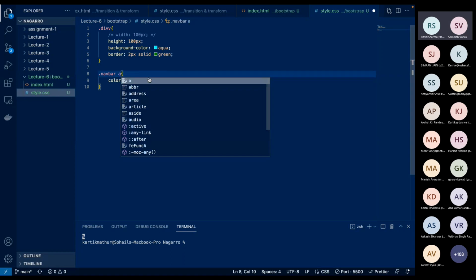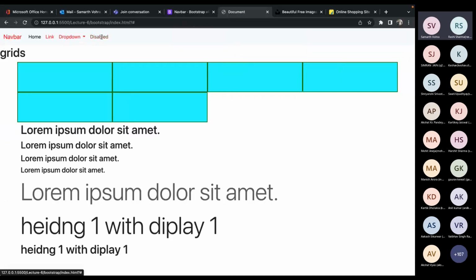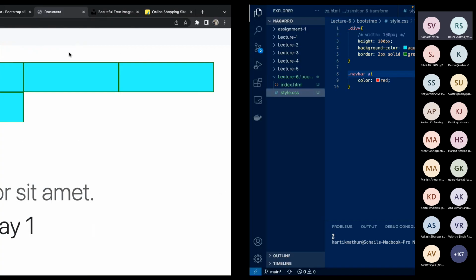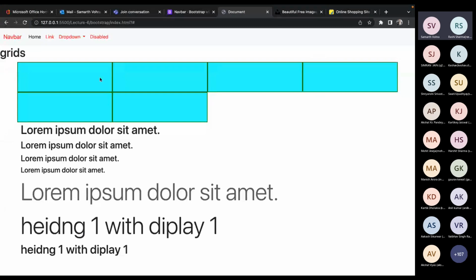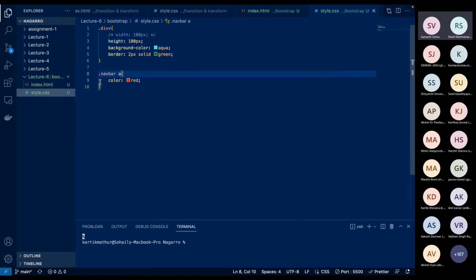Anchor tags, right? The anchor tags inside it. These are basically the anchor tags inside my navbar. So I need to give the color of red to the anchor tag. It's not the anchor tag, so that's why it is not being overridden. This must be some paragraph or something else. So we basically can override it using our own style sheet as well.